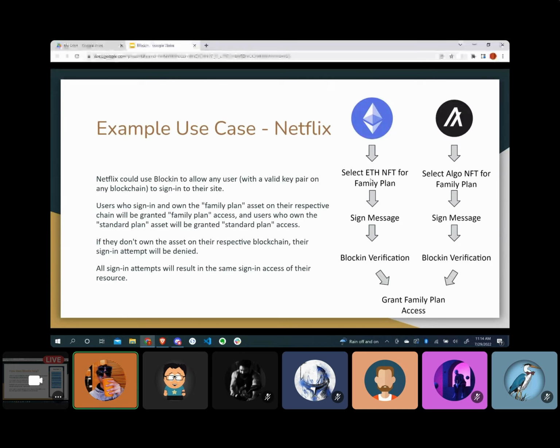And basically, this will allow any user who wants to transition to a Web3 approach to not have to choose favorites for blockchain. So Netflix won't be limited to just Ethereum users. They can support maybe Algorand users, Bitcoin users, Solana users.